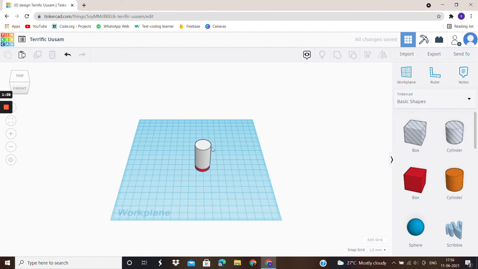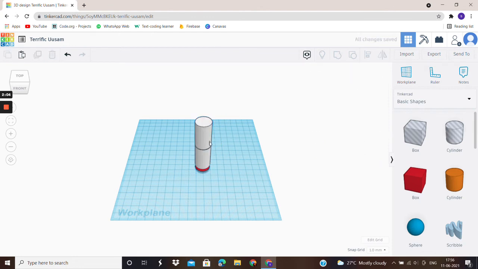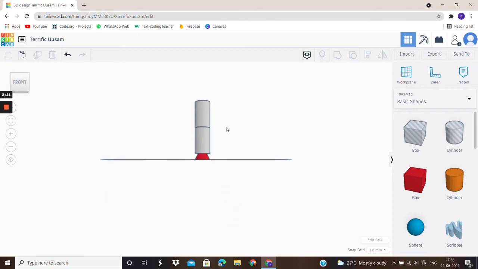Now, take another cylinder about the same size as you made your first cylinder, and just in case you can just copy and paste it for the next cylinder. Now take this up until it's detached from the other cylinder. Like this.